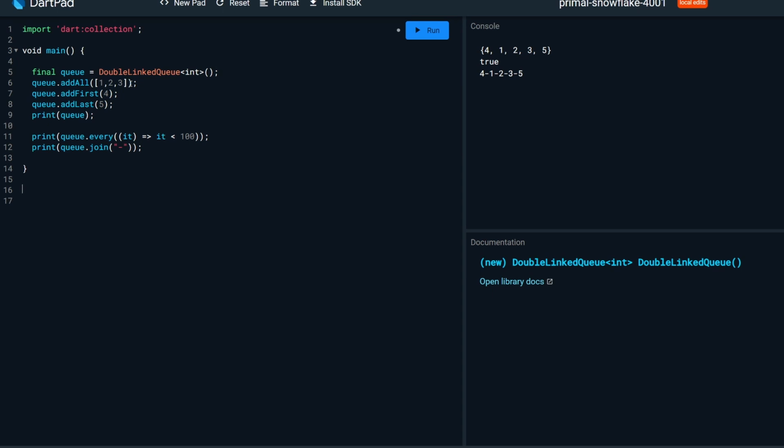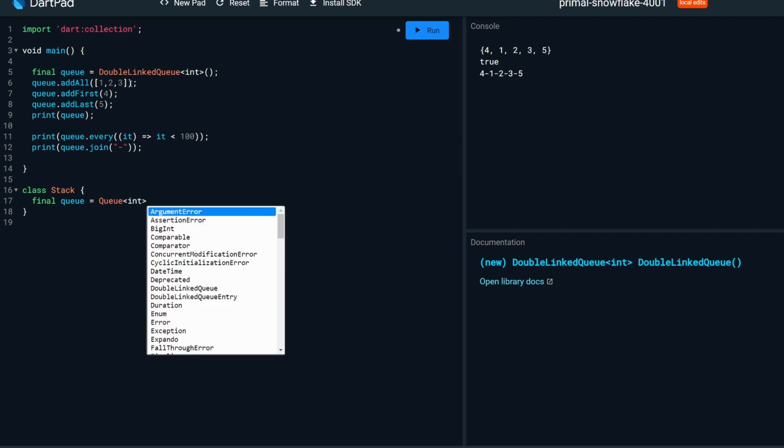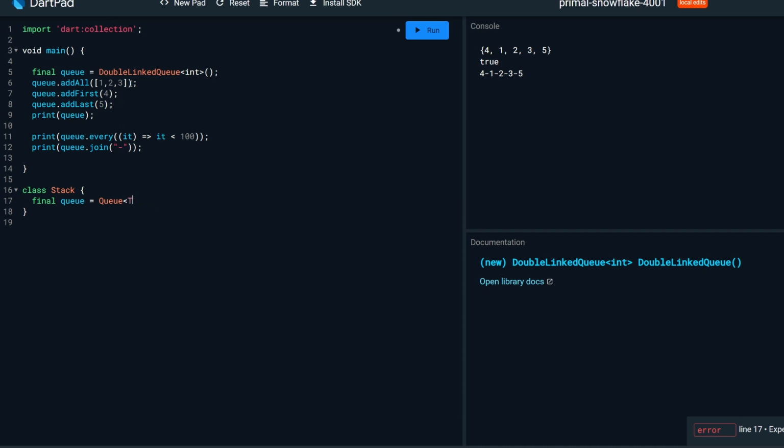And since we don't have a stack implemented in Dart, we can try to do it ourselves right now. So we can have a stack. Now internally it will have some queue, so final queue. Let's make it of type int right now, but of course for this stack we could have a generic and just do it for whatever type. So, okay, let's create the queue, let's give it a type of T.